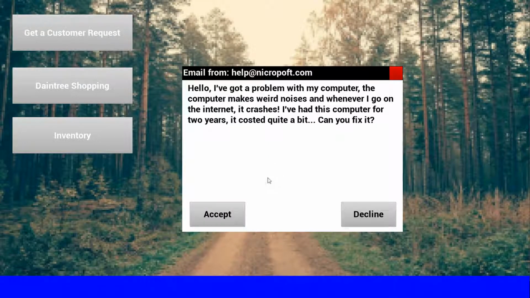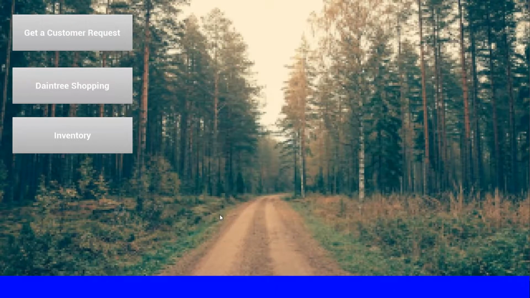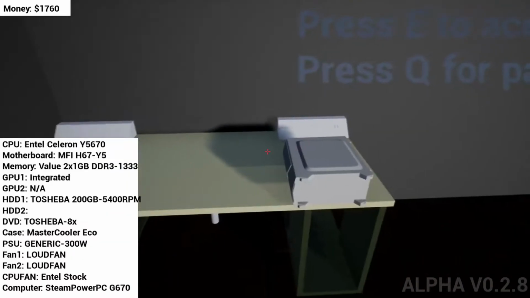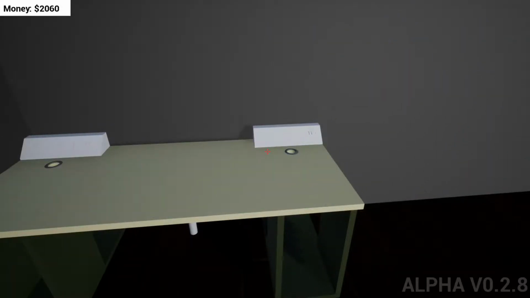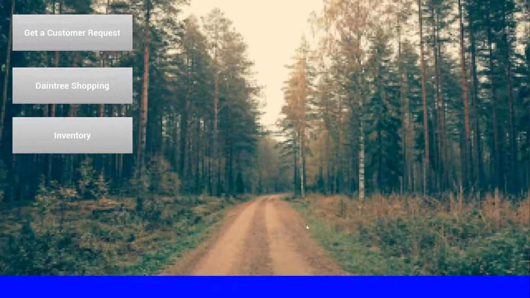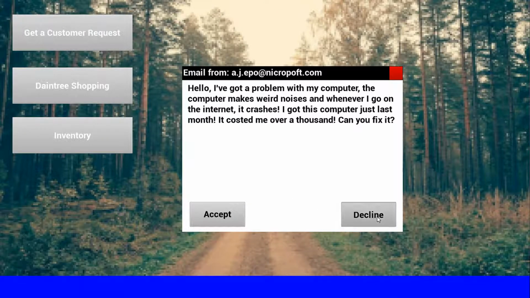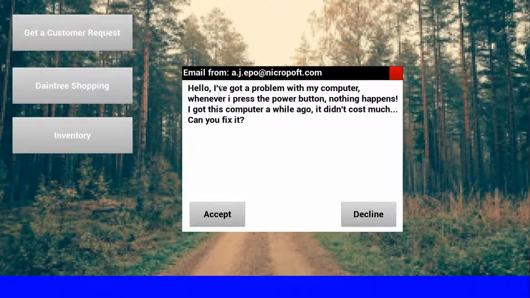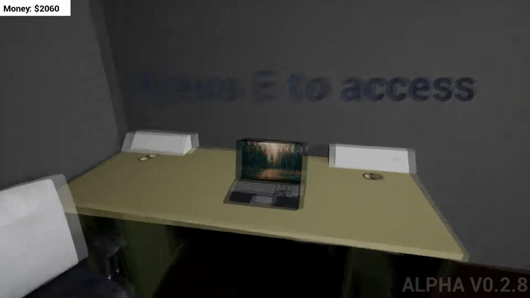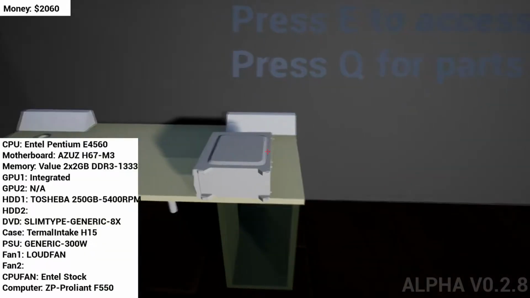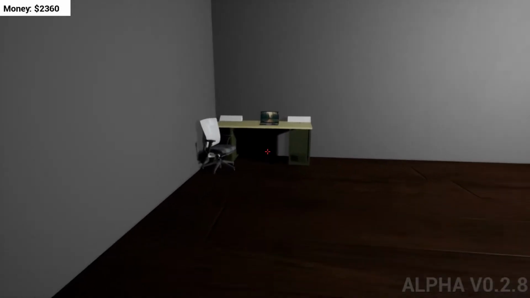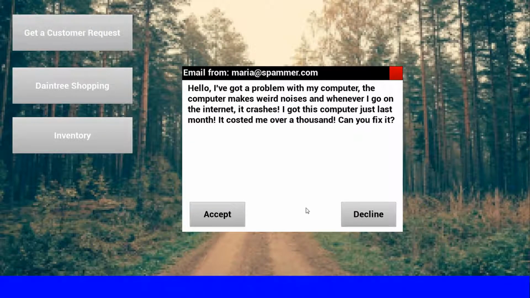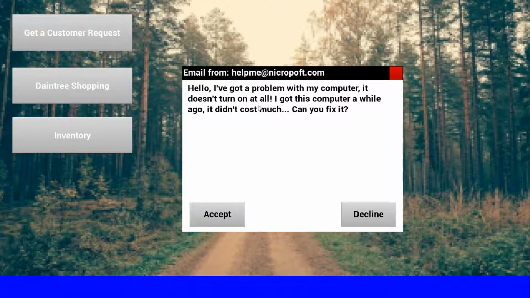If we go ahead and look through these, we can see that this person, whenever they go on the internet, it crashes. The hardware problem here is with the power supply. Obviously too much load causes it to break. Returning that one is simple as well. We can see that if we keep doing this, this person doesn't have their computer turn on when they press the power button. We can see the problem here is the motherboard. Moving in, it doesn't turn on at all.